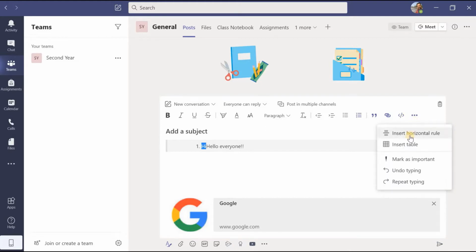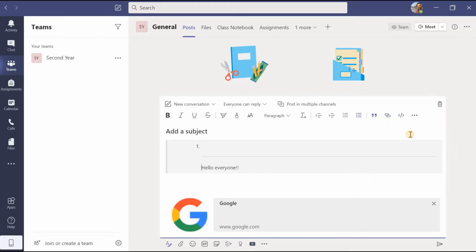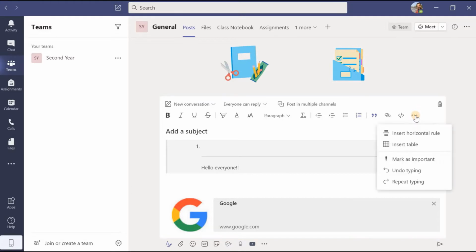Then here few more options are there. If I want to add the horizontal line, I can add that horizontal line. If I want to make it as important, I can make it as important. Then undo typing and redo typing are there. Then only one we have explored, collapse compose box.